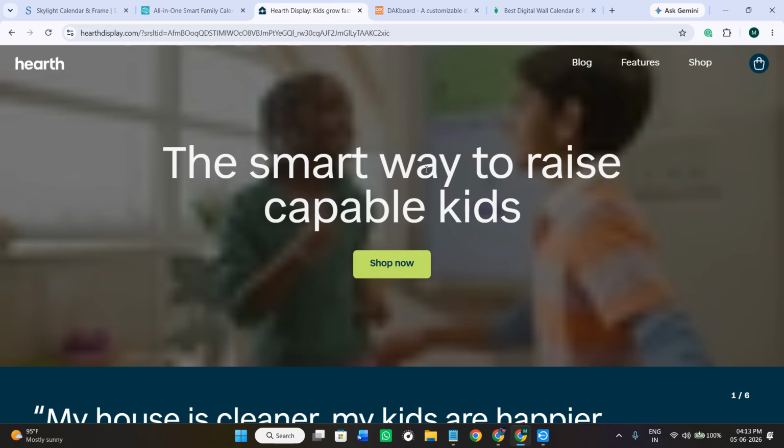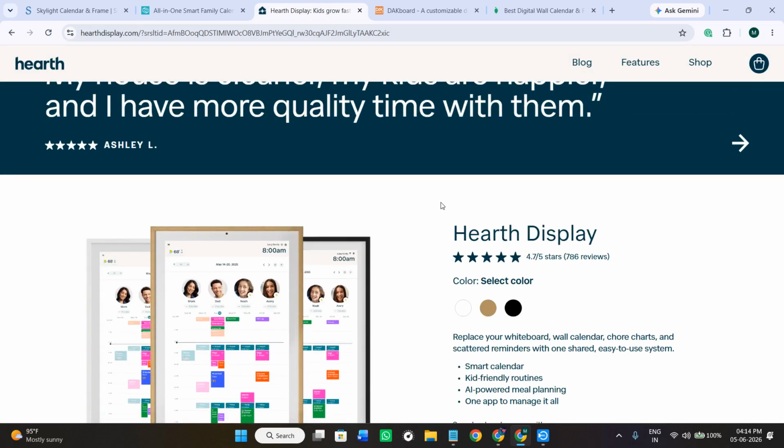Then we have Hearth display that focuses on family routines and responsibilities. If you have a busy household and you want a central place for schedules, tasks, and daily planning, this option is designed with keeping families in mind.